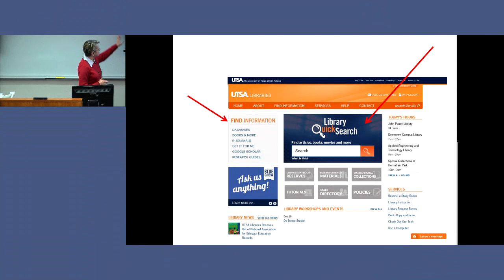On the left-hand side, you will see a section called Find Information, and this is the area where you can access our specific databases, our e-journal locator. Under Books and More, you will find our catalog. Also the link to Google Scholar and a link to research guides.